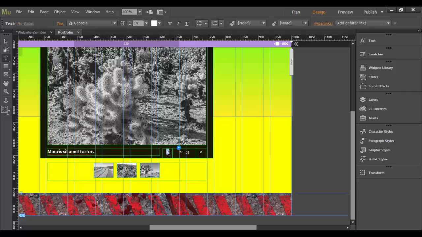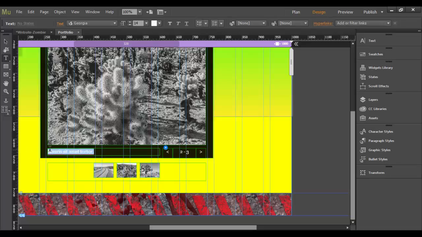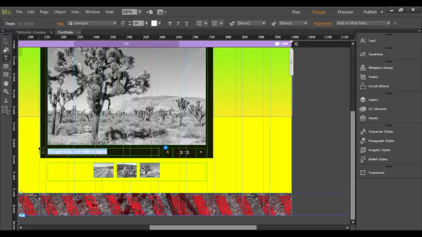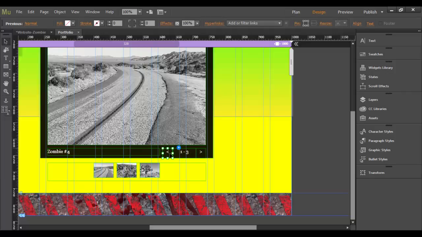You'll see you have some lorem ipsum text right here, basically placeholder text for each of the images. I could rename these whichever way I want. So I'm going to name it zombie number 4, then advance to the next one and add zombie number 5, and then advance one more time to zombie number 6. So I've essentially renamed the photos 4, 5, and 6.